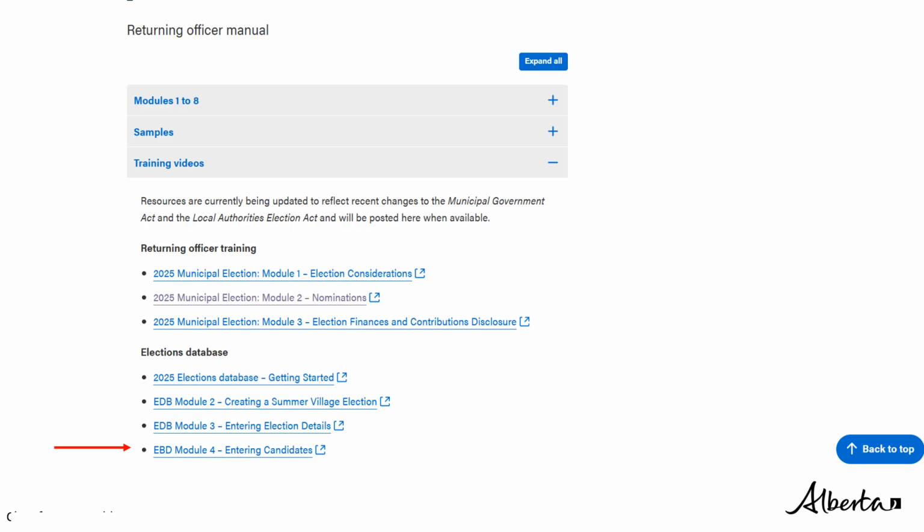Module 4 provides steps required to enter and submit your candidate nomination list to Municipal Affairs. You will not be able to enter your municipal election results until your candidate nomination list has been finalized and submitted to Municipal Affairs through the elections database.